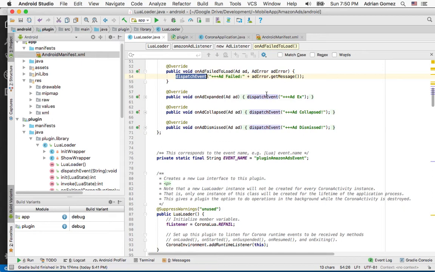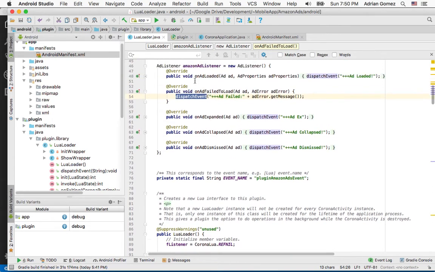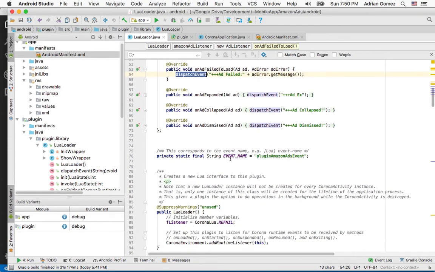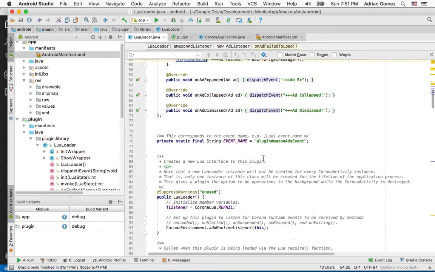And dispatch event takes add, and since I'm overriding these methods that are part of the listener, I'm just echoing them back. And again, this would be part of the changes that we're going to make in the further videos to create your own dispatch event that has more information than just a string. And then the only other change I made here is that I changed the event name to plugin Amazon Add Event, so that it wasn't the event name that was the default. But there's no reason for you to change it either if you don't want to.